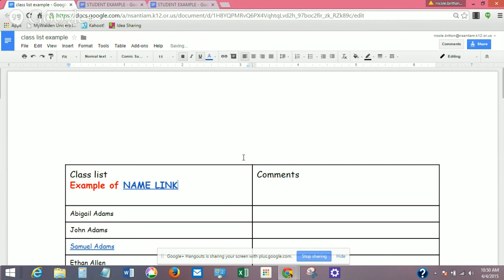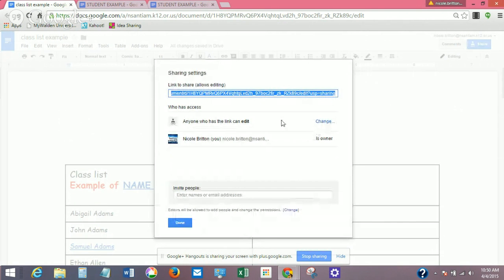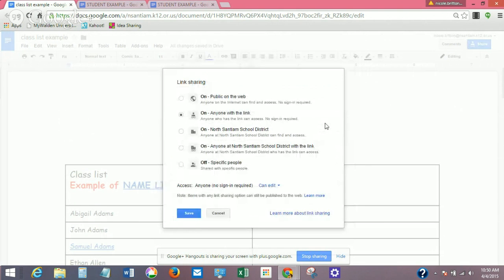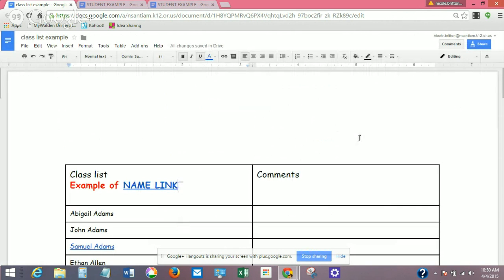Once all of my students have placed the link on their name, I lock this up so that they can't go back in and edit it after that. So to lock it up, I just go to my share settings and go to advanced, and I change this. Right now it says that they can edit, and I just changed this to can view, so they can view only after that. So that stops them from going back into the document and messing things up, basically.